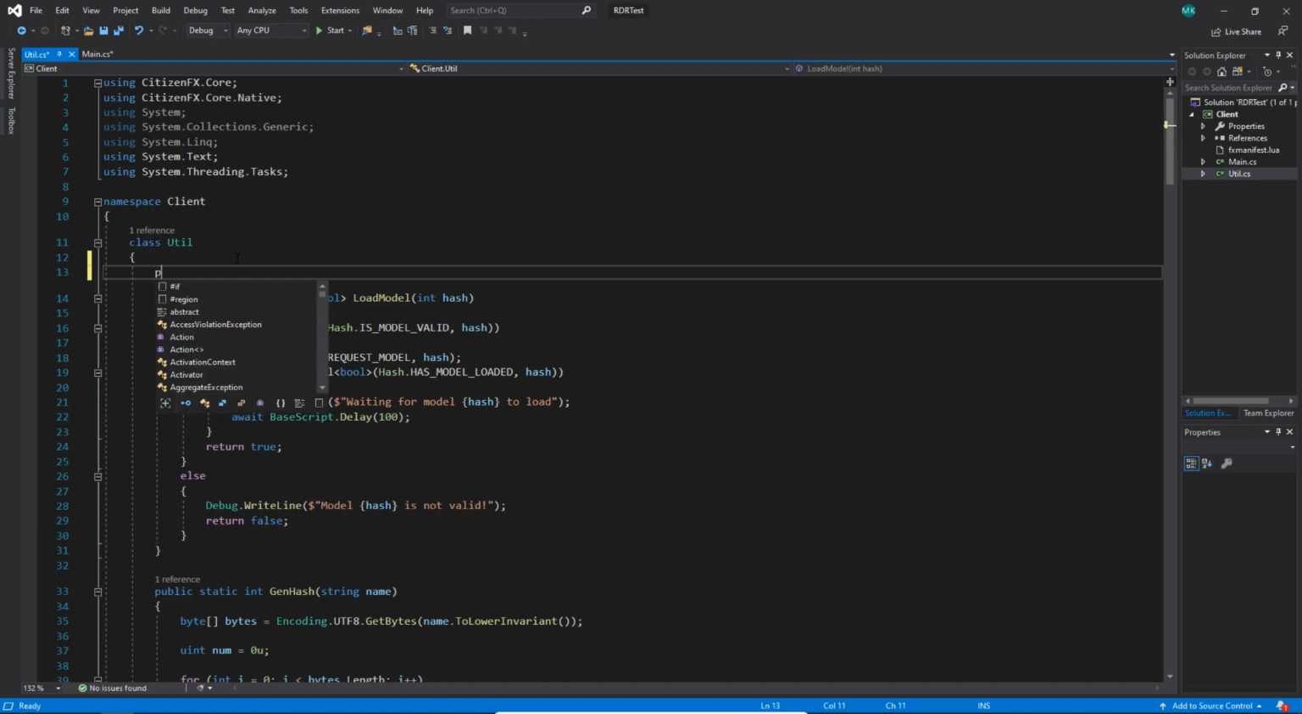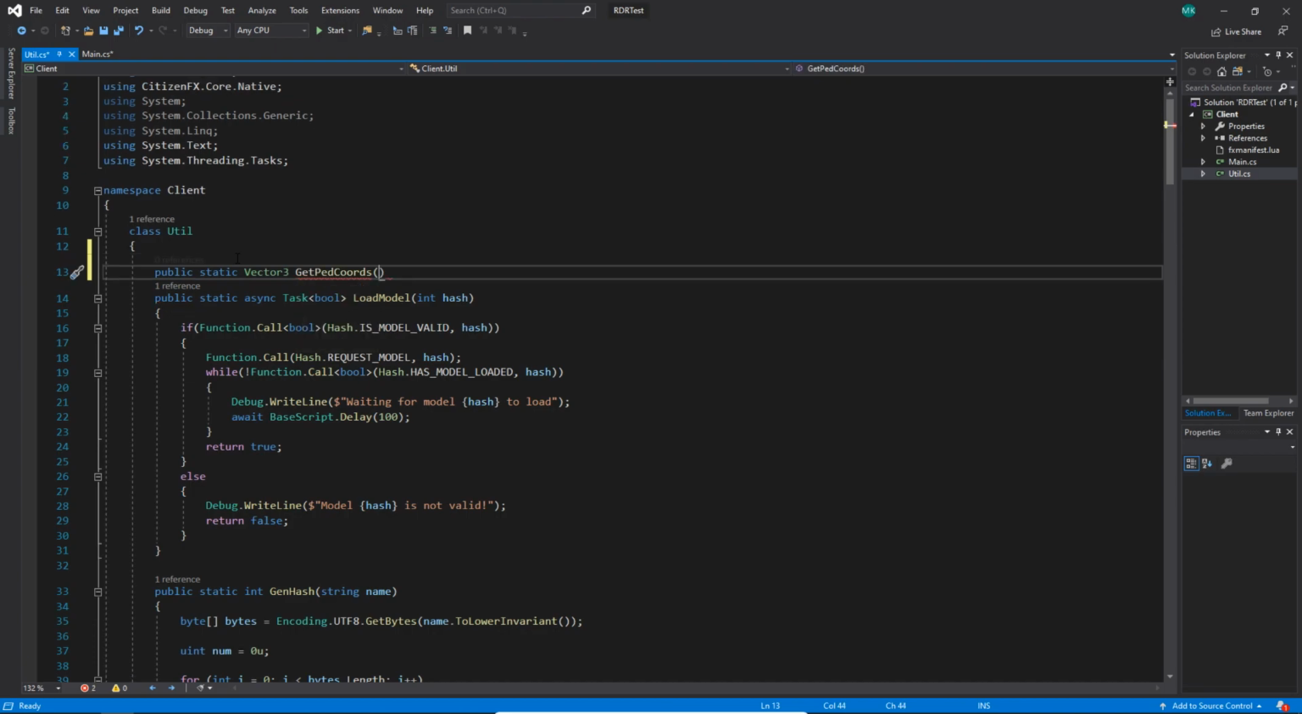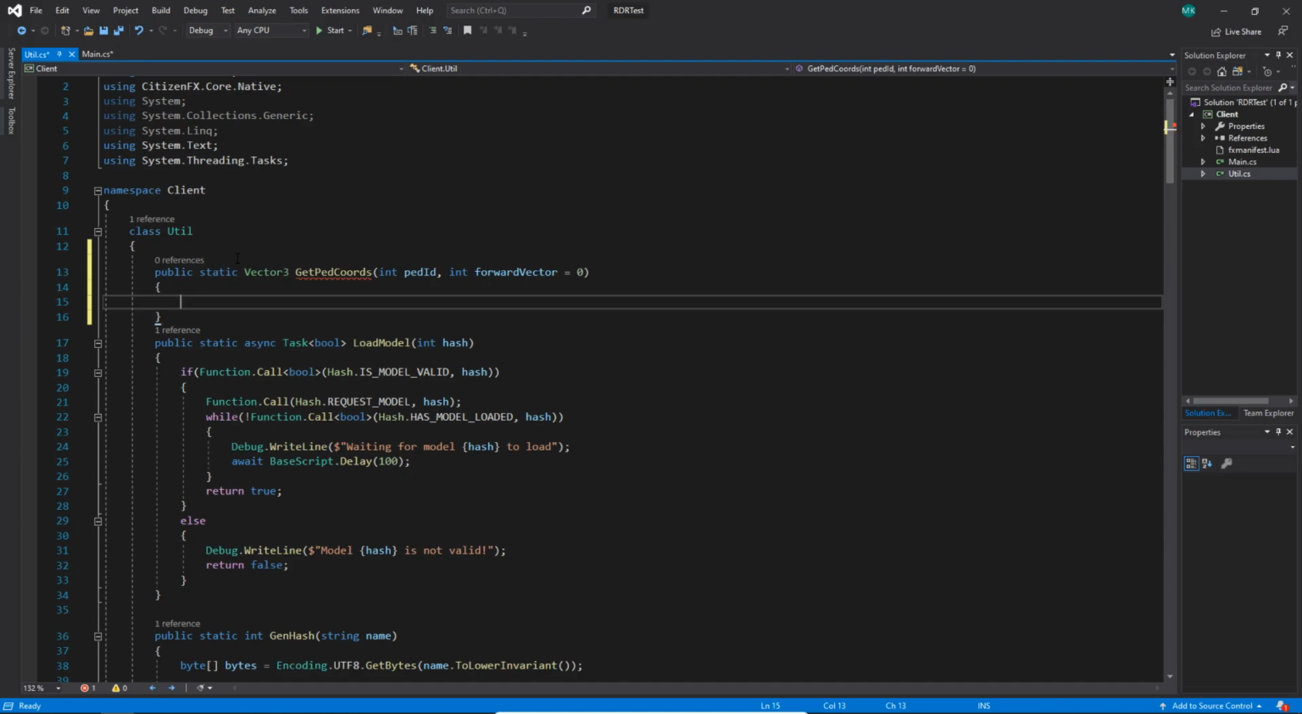So nice and easy. We'll do a public static Vector3, because this is going to return our position, and we'll call it GetPedCoords. Then we want to ask it for the network handle, so we'll call it ped ID. One other thing to think about is that we're usually going to want to add forward vectors to a position, so we can account for that here. We'll say int forward vector and default it to 0, so that we can detect whether they're passing a forward vector or not.